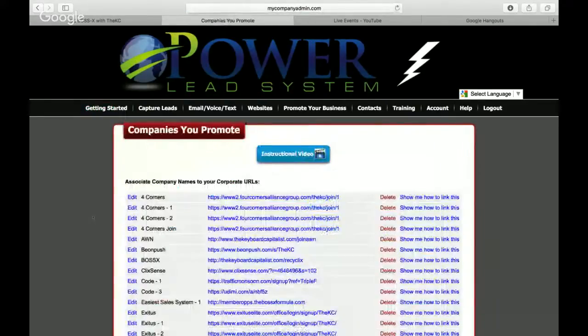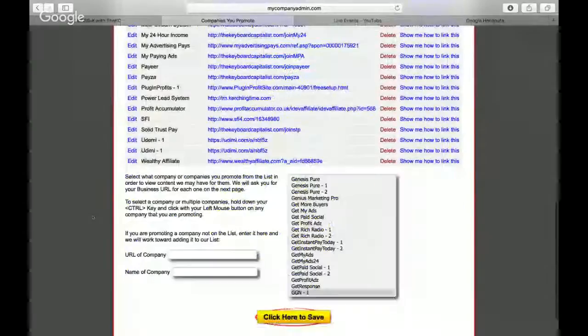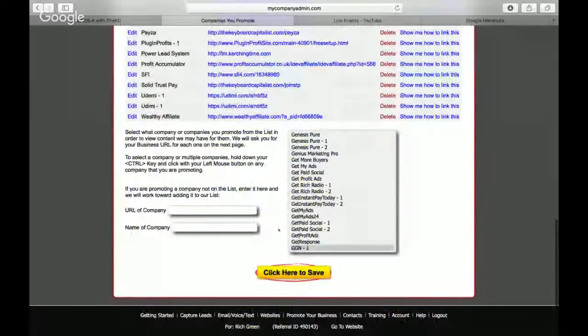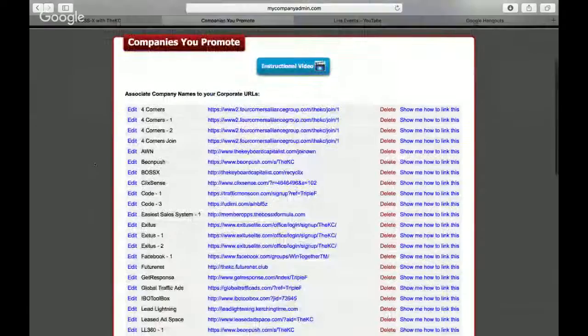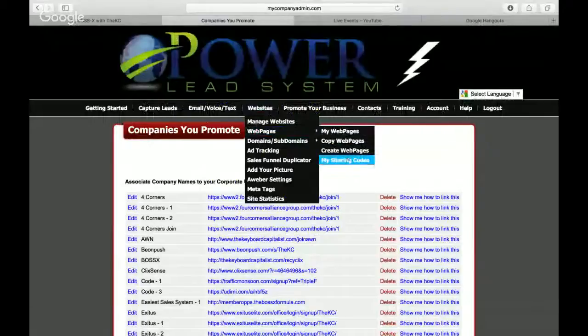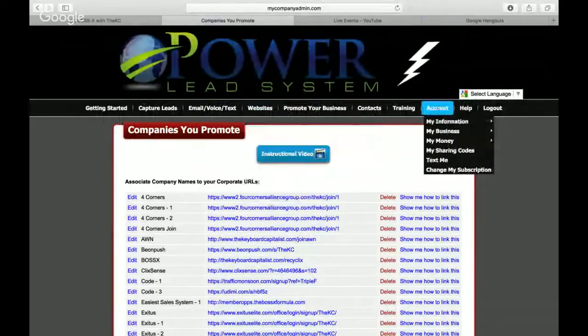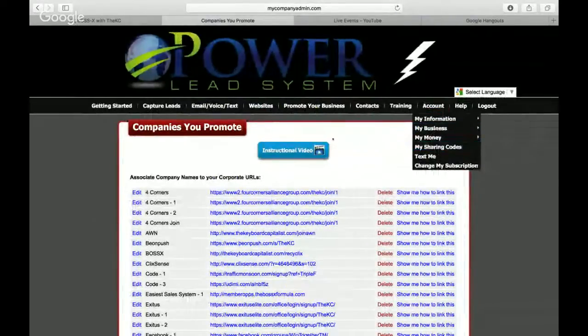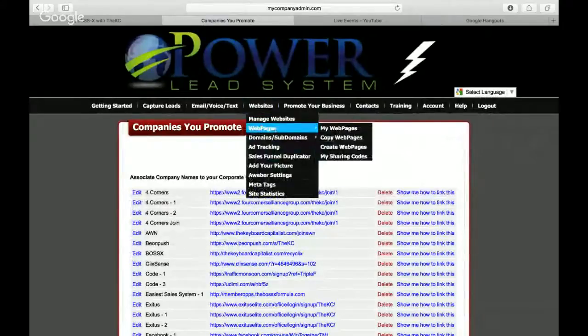If the funnel that you're setting up has more than one business that it's promoting, then just do the same again for all of the businesses, and make sure that all of the businesses that you want to promote are in this list. Once you've done that, you're then going to add the share code. So hover over web pages and go down to My Sharing Codes. If I remember right, you can also get to it down here as well. There's a few different places where you can get to it. But you want to go to My Sharing Codes.